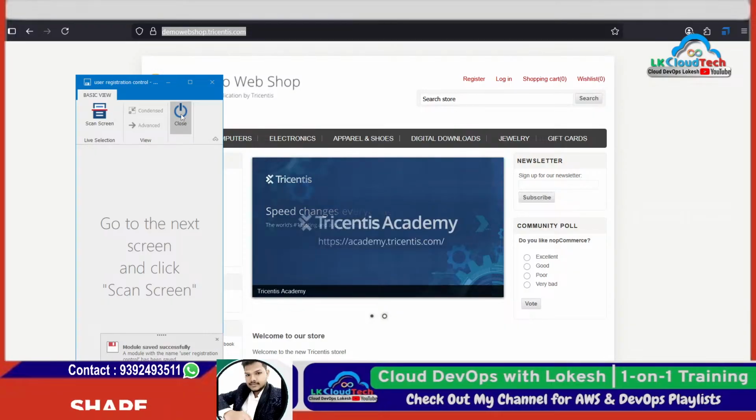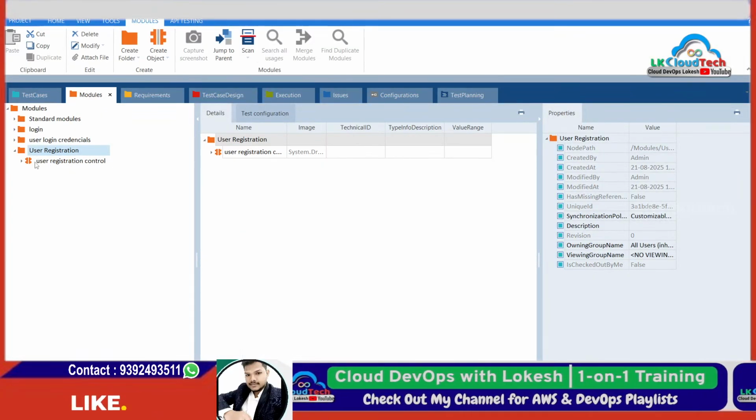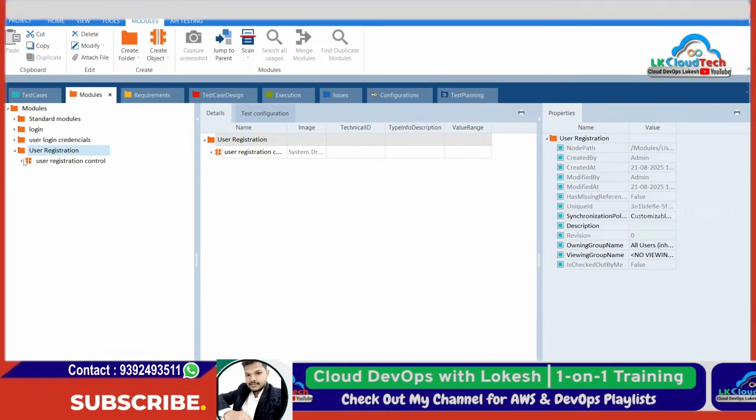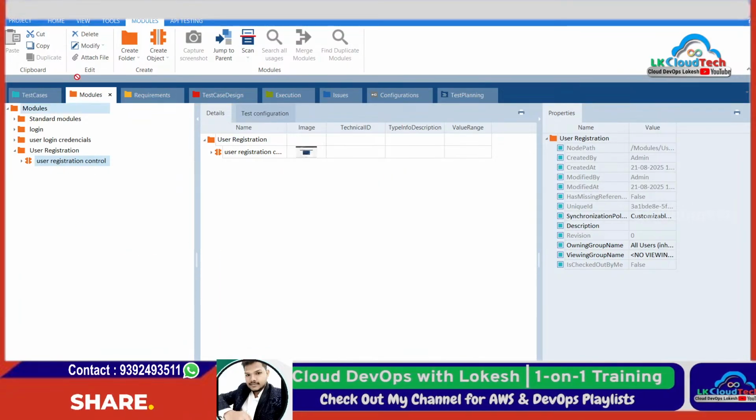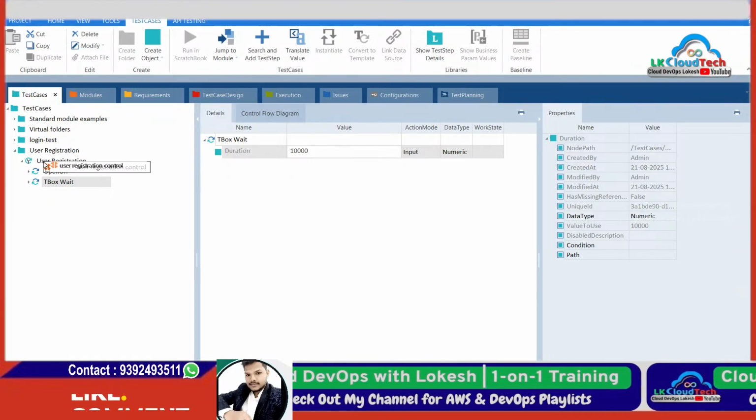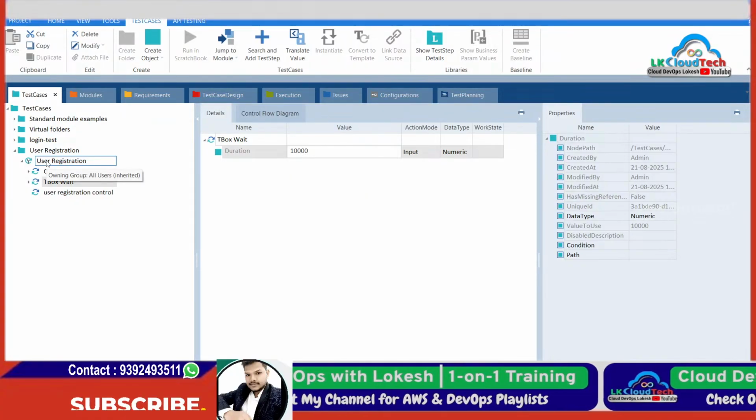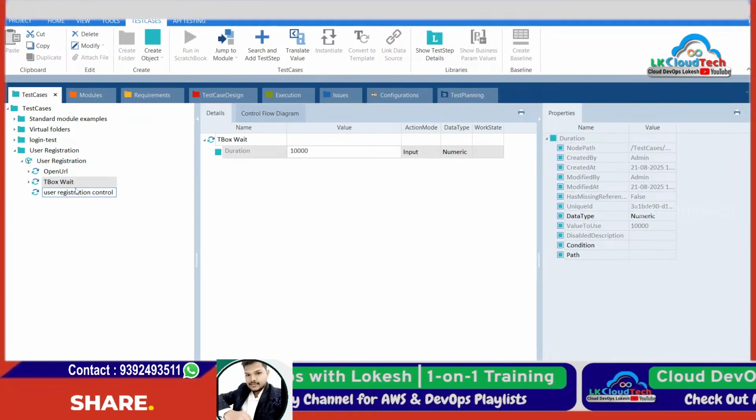Okay, close. Now go and check the module. Yes, you got it right. The same module with the same name. Just drag and drop it here on top of user registration. Just click here. That's it. Dropped.